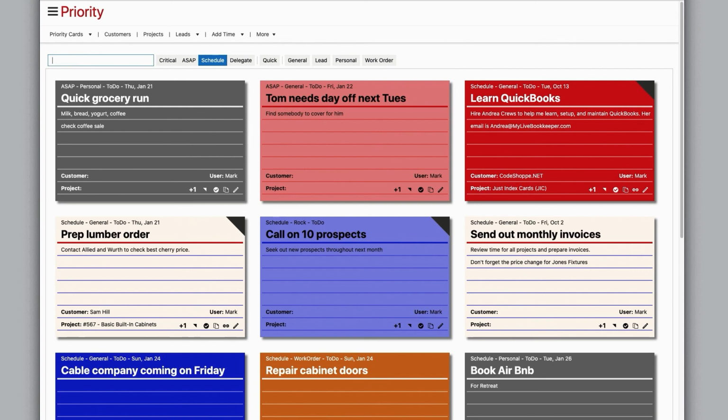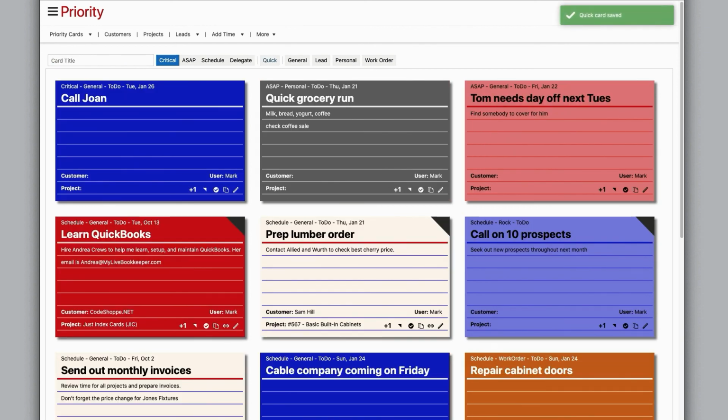The other choices on the card creation bar allow you to create a card without opening a creation window. Simply type a title for your card, choose the priority, and click the Quick button. A card is created with your title and general defaults, except the color is blue.